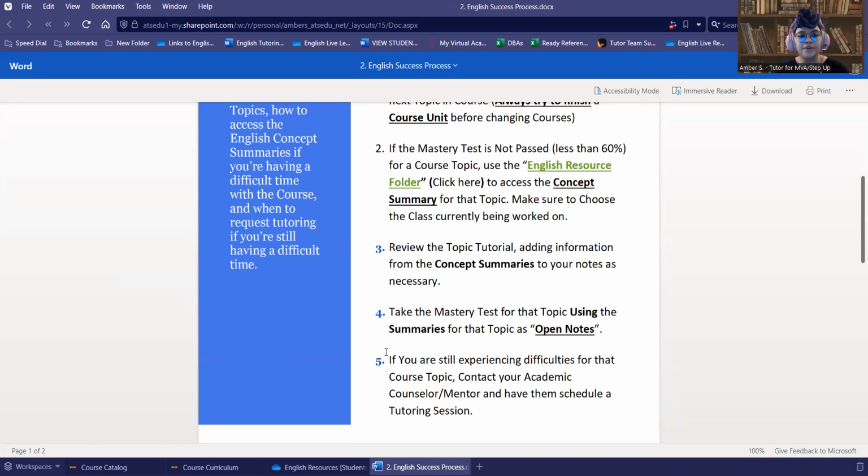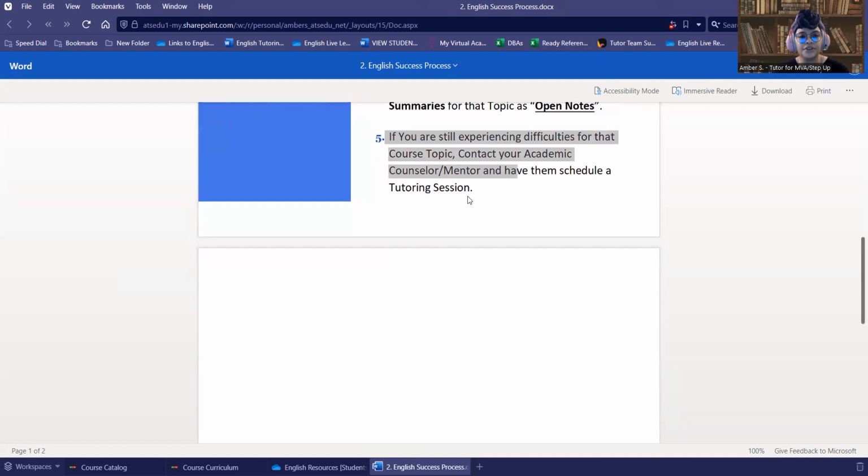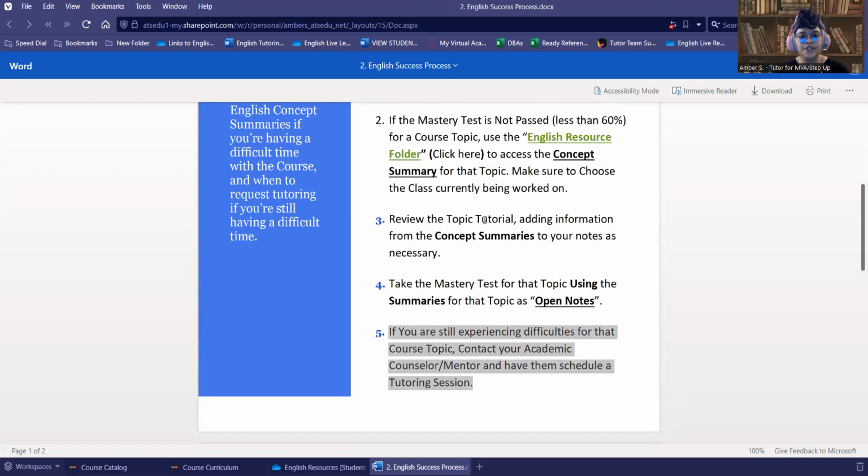And then it says here, number 5, if you're still experiencing difficulties for that course topic, contact your academic counselor mentor and have them schedule a tutoring session. So this is the point. Number 5, if you use the concept summaries, you review the tutorial again, and you still fail the mastery test, then instead of being stuck on that lesson and taking it over and over and over, you probably should seek out help.